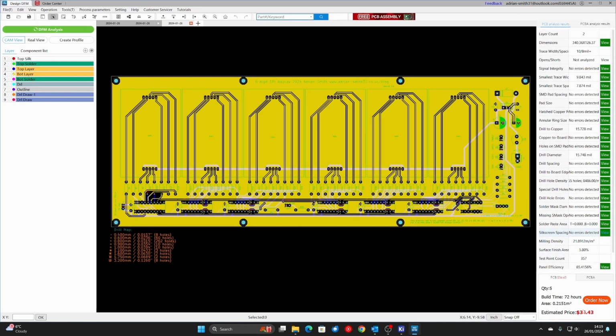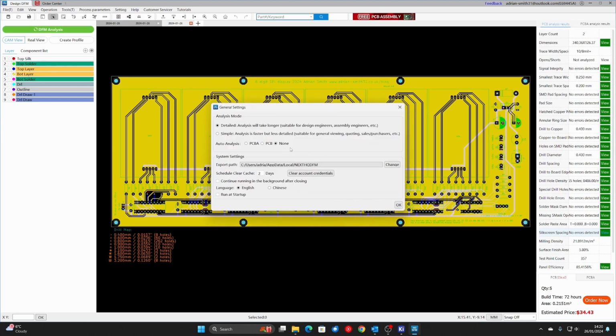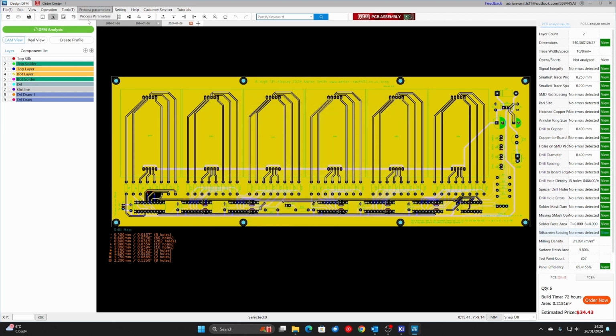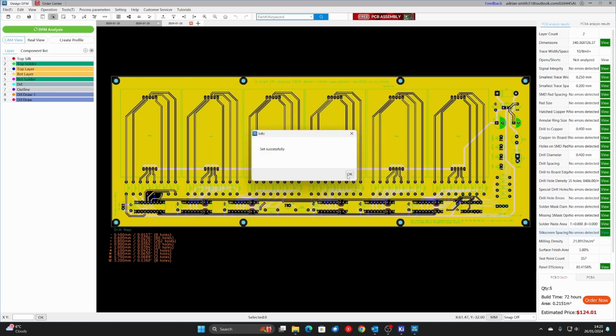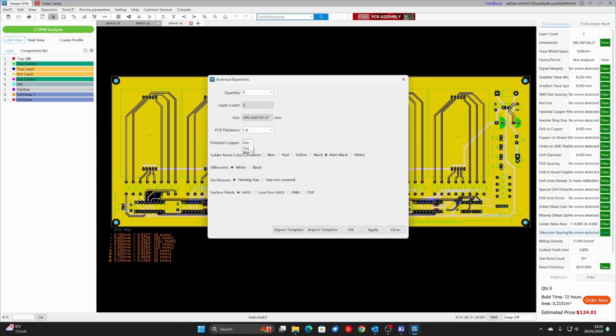Well, yeah. Anyway, it gives you an estimated price down in the bottom corner, and you can change your unit set to millimeters in general settings. Process parameters, you can change your copper thickness. Okay, and you see it's decreased the price there, it's $124. Get back to that.